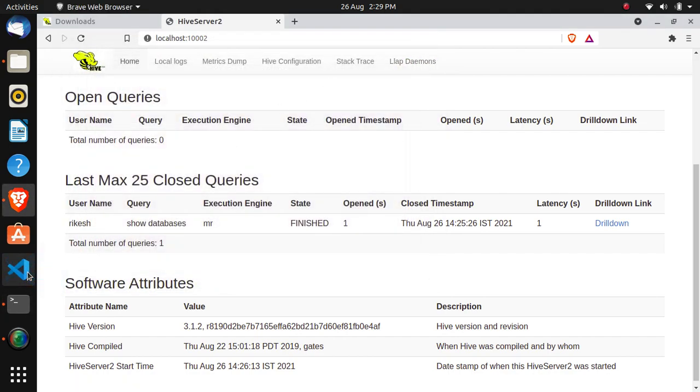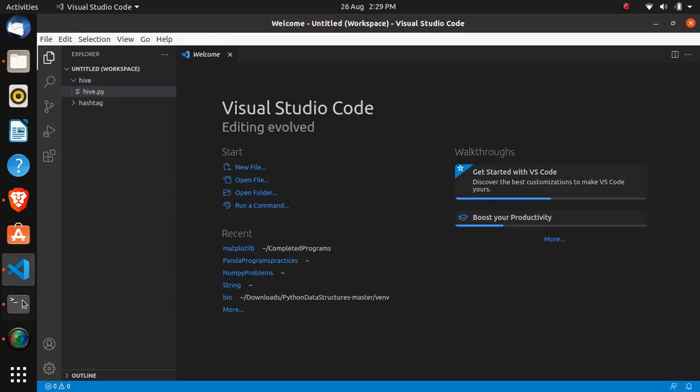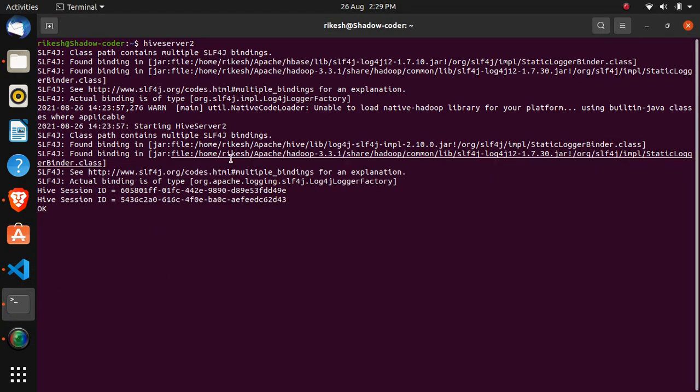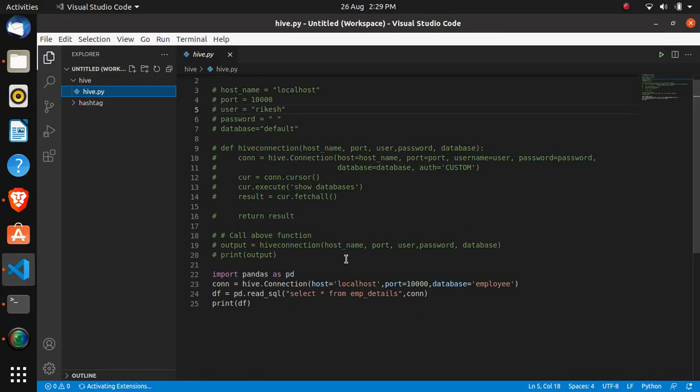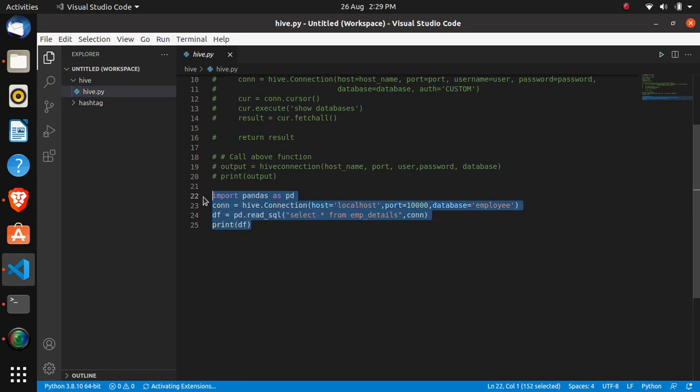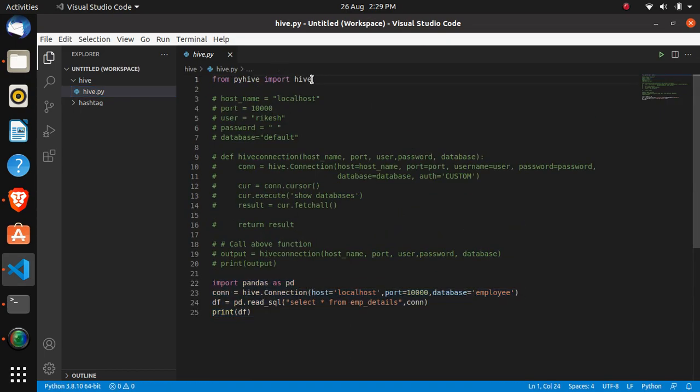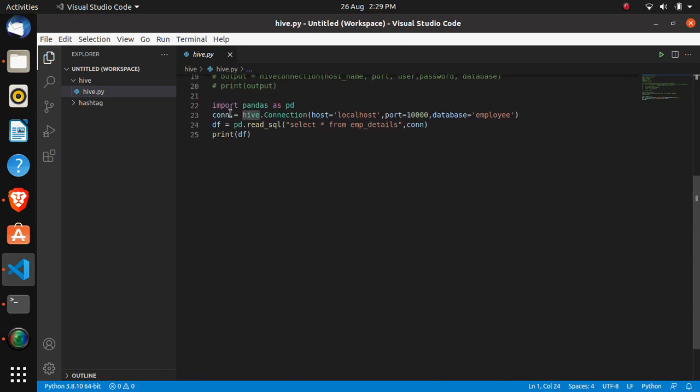Here I am using VS Code. Go to your editor and make sure that you are running your Hive server on a terminal. Then write the following code. Firstly you have to import pyhive. From pyhive we have to import hive. After that I am importing pandas as pd, and then I am creating the connection with hive.connect. We have to provide our host name and port, and then our database name. If the database is not there, just keep default here.